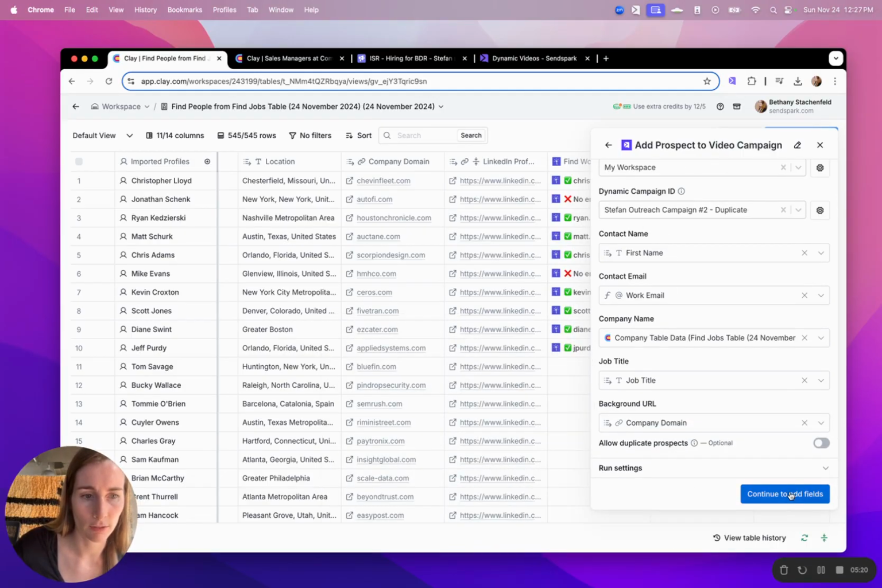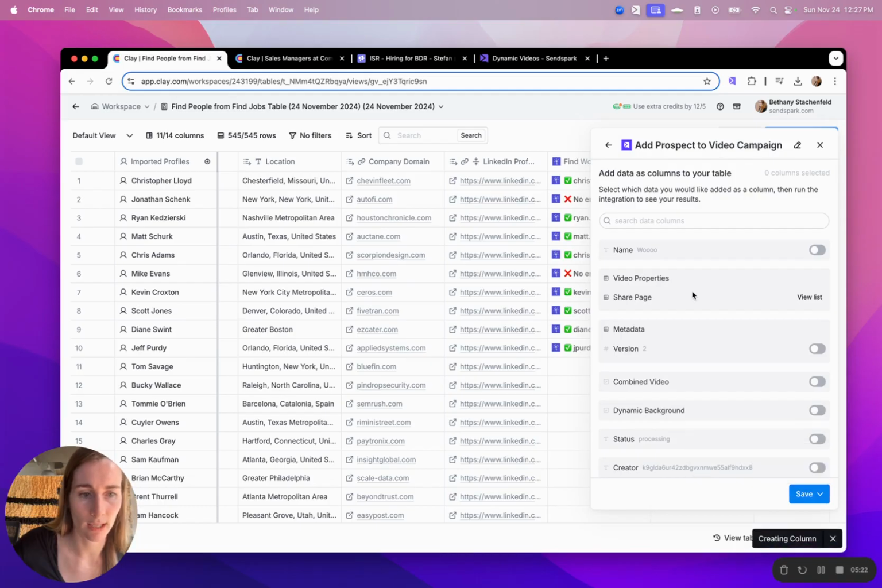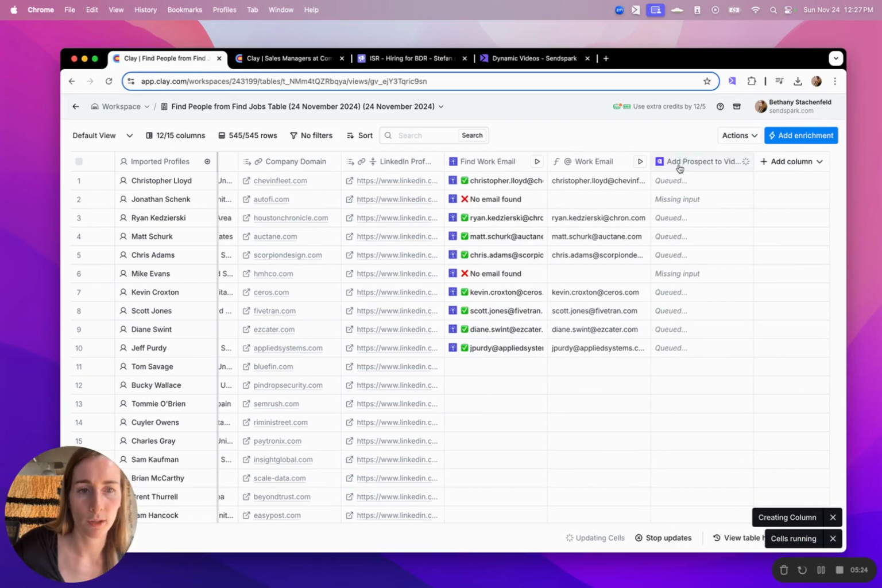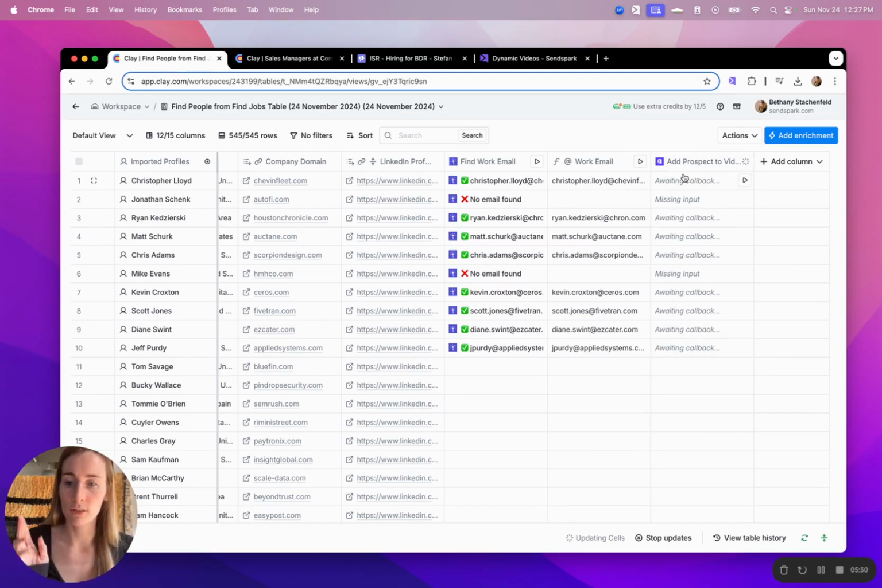And then what you can do is just save and run this for 10 people. And for the ones that have the email, a Sendspark video is going to be created. And you can see here it says queued. So it's like sending this off to Sendspark. Sendspark's generating the videos. This will take a couple minutes. And then once those videos are created, it's going to show success. Like, hey, video's been created. It's time to send the video in an email. So I'll show you how we set up the email now in the next step.